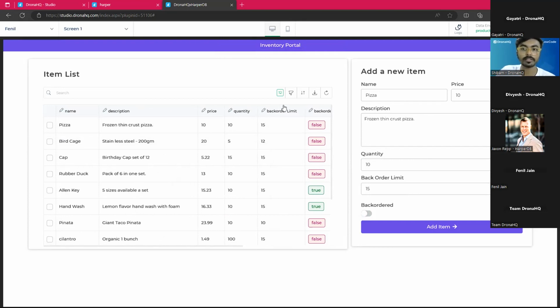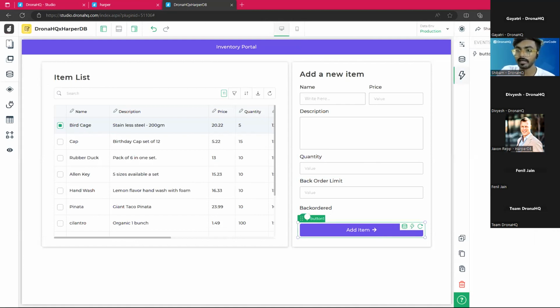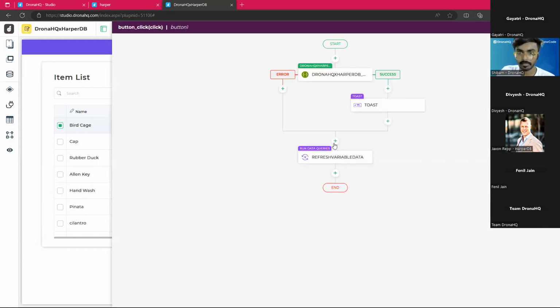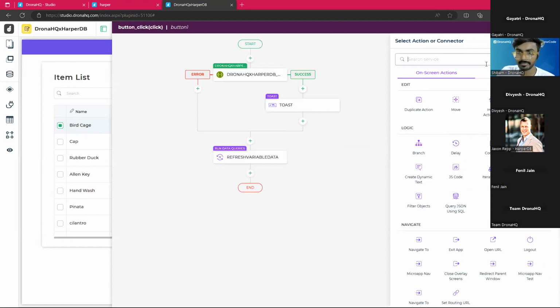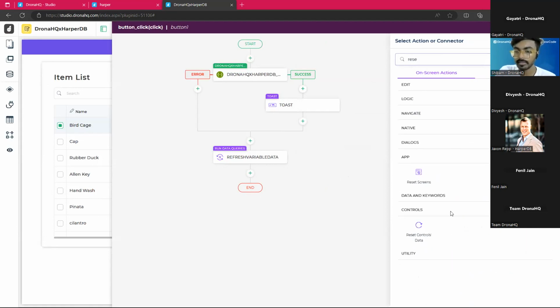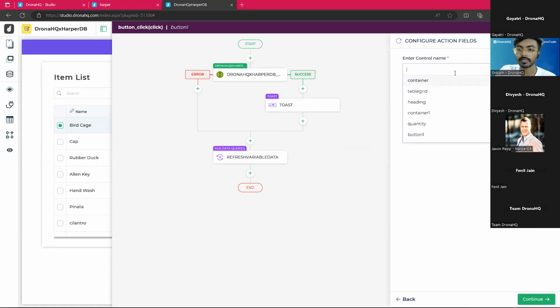The final step will be to delete an existing item from our inventory. But before that, we want this whole form to get a refresh, like a new look, so that the user will be able to input more items, and they don't have to do a backspace and delete them. So what I'll do, I'll go to the add item button here, and right here I will add an on-screen action of reset control. Let's do this.